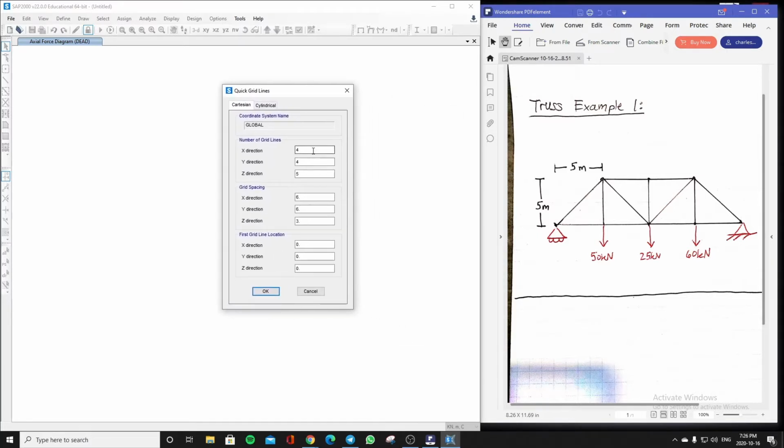So in the x direction, number of lines, we have 1, 2, 3, 4, 5, according to the example. Y direction we'll put 1, because I want to say something weird happens if you put 0. And Z direction we will put 2, because we have one at the bottom and the top.